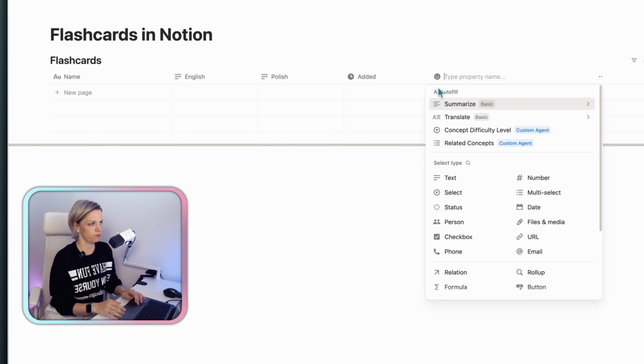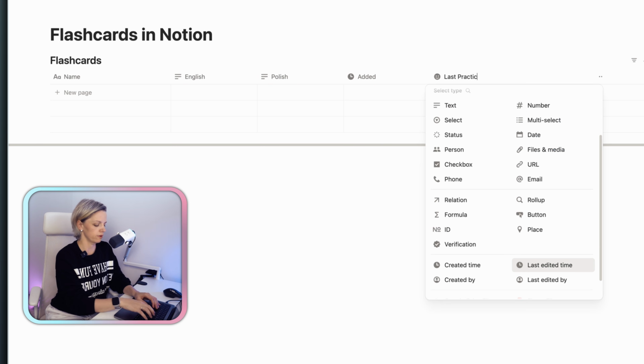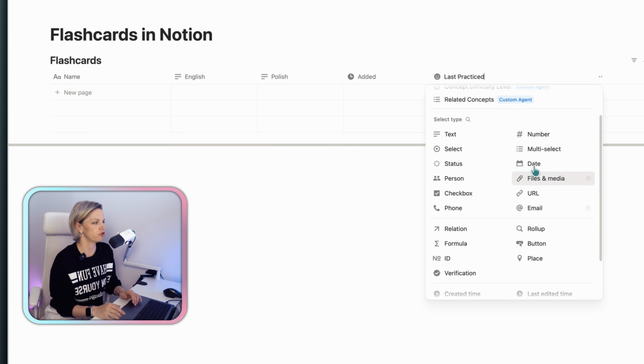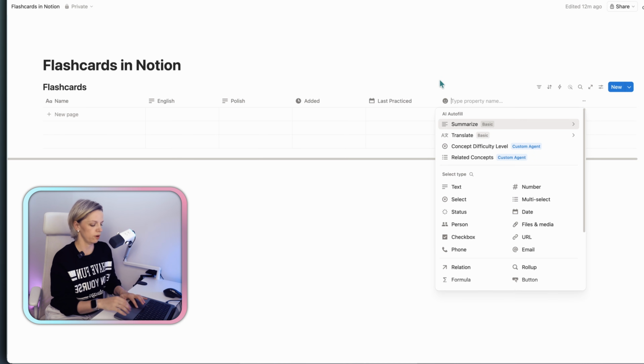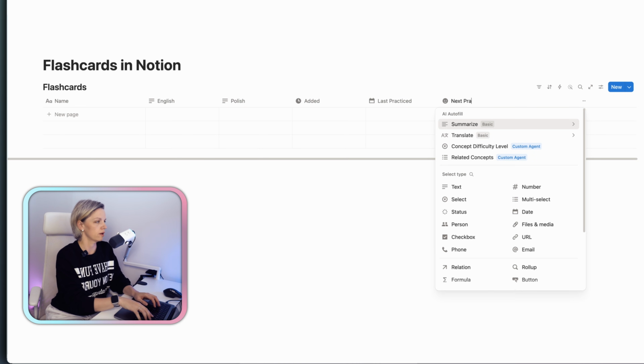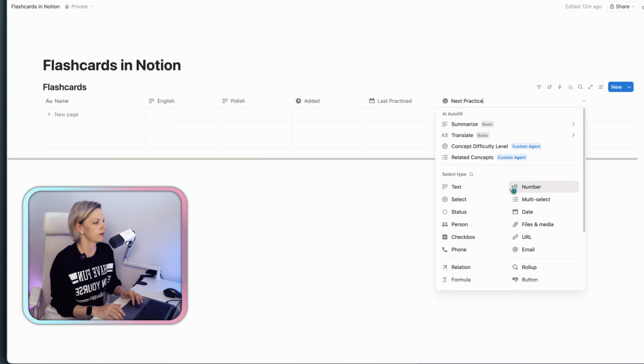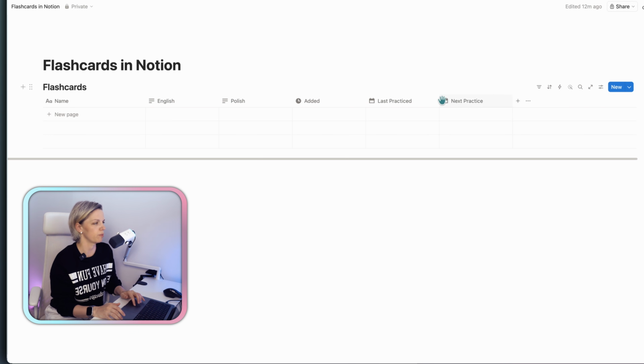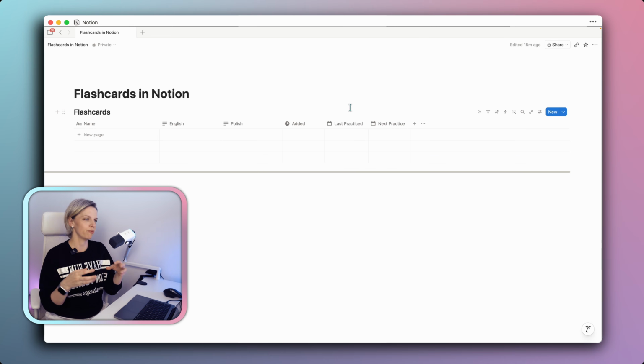Now adding another date property for last practiced date. Here we choose this type date and the last one for storing the next practice session date. Also the date property. Okay. So this is the very basic set of properties and we're going to extend this system in the next lessons. But for now, that's it for this lesson and I will wrap up it by adding several words to have something in my database.